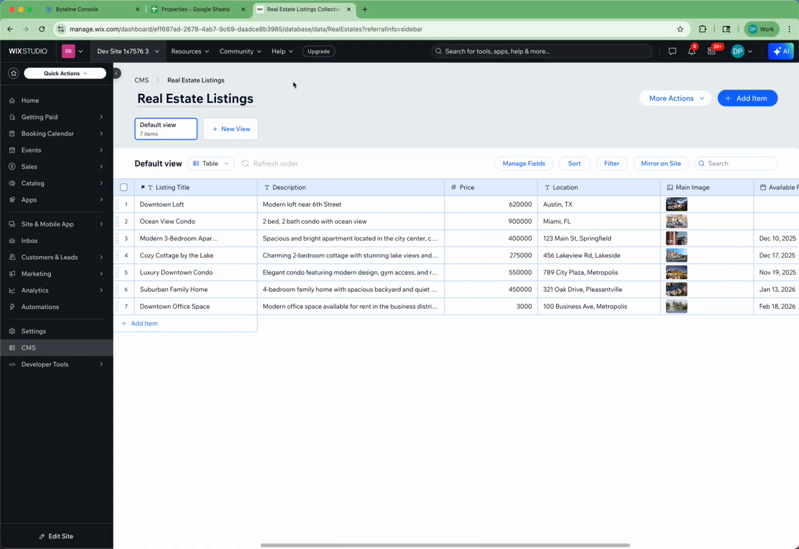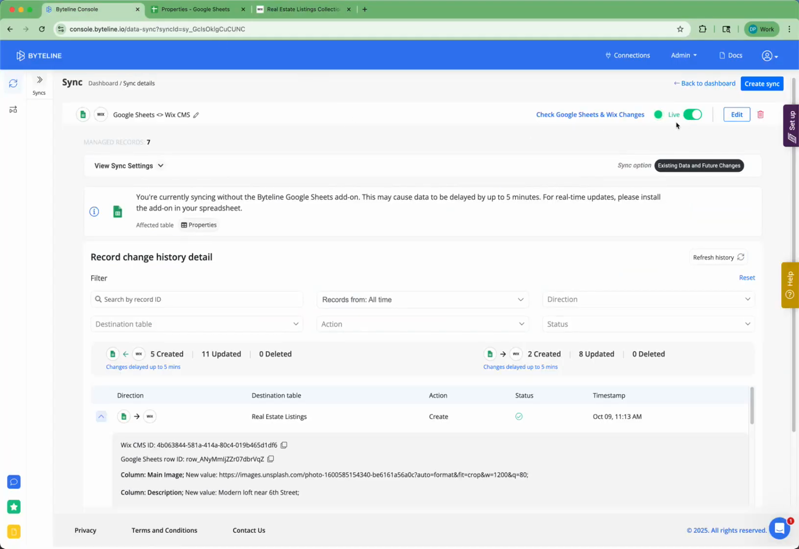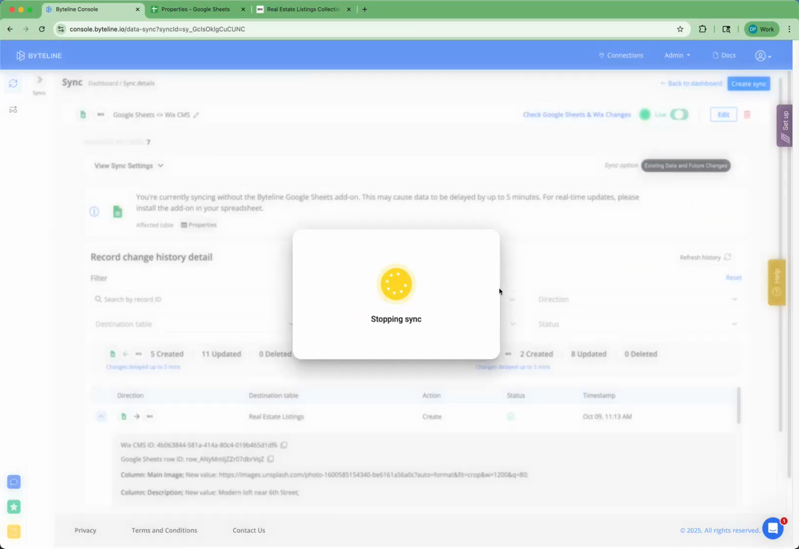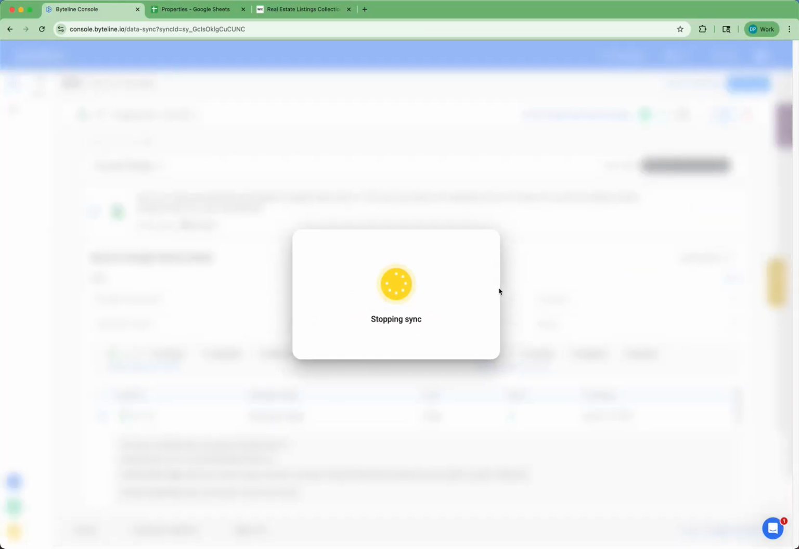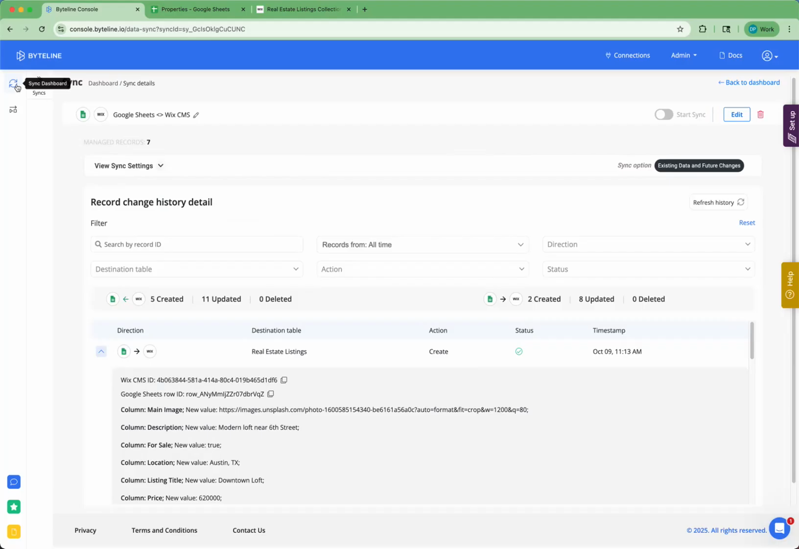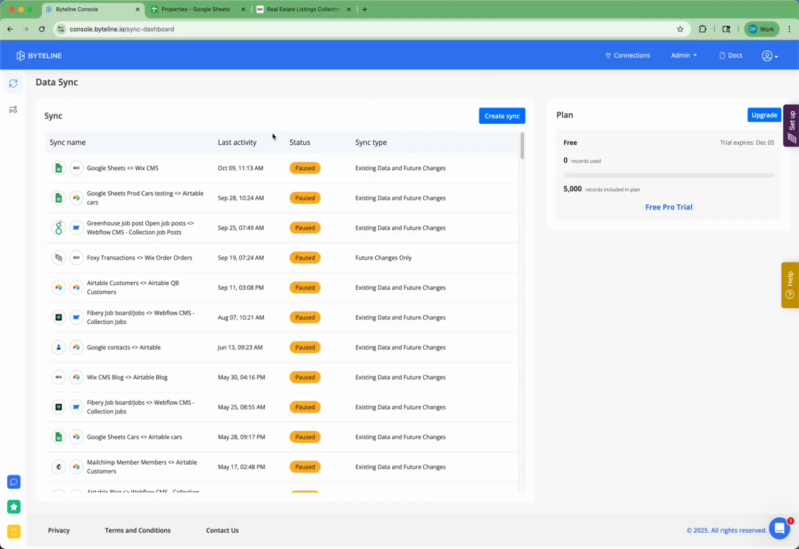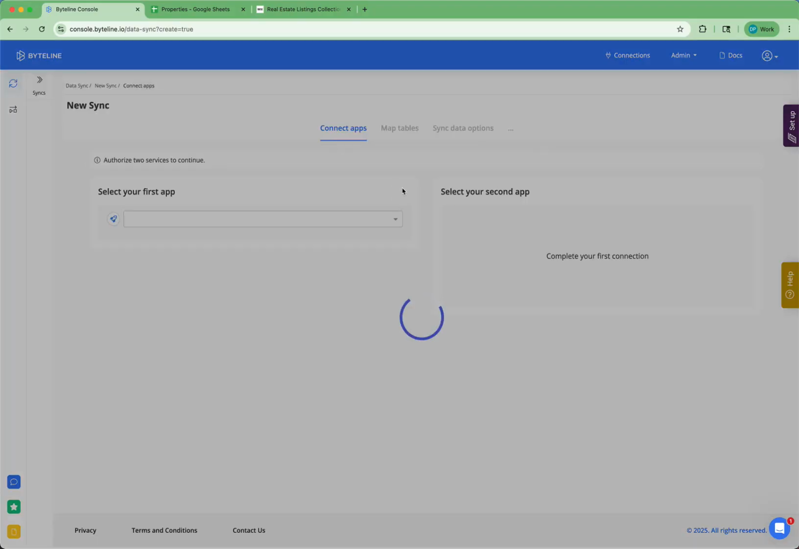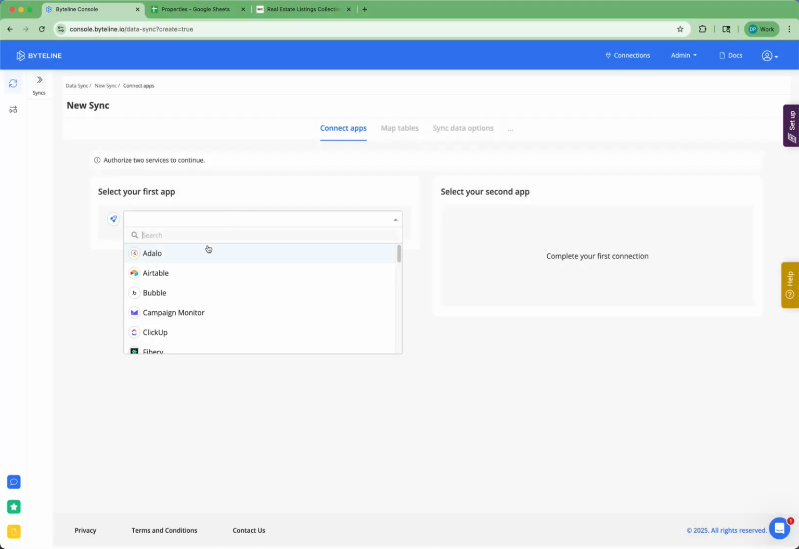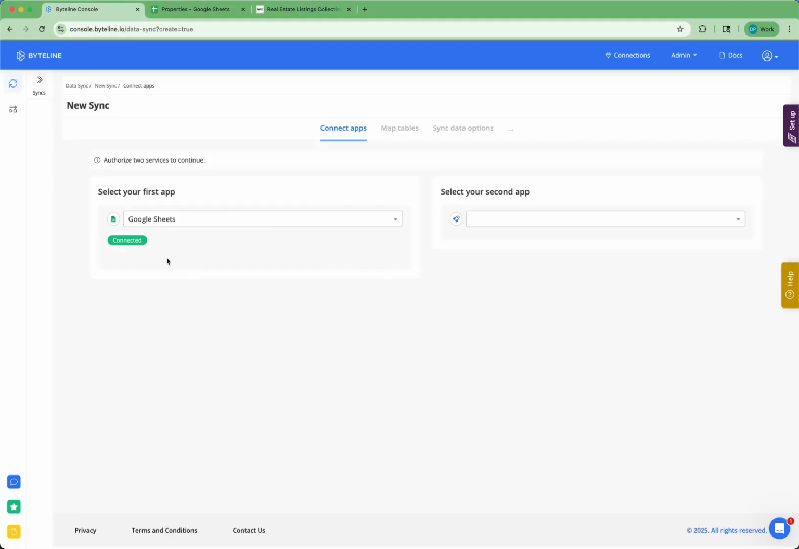Okay, so now I'm going to show you how you can create this sync. So let me just go here. I will stop the sync and let's create a new sync so that I can show you from the get-go. Okay, so this is the sync dashboard. You click on create sync, and I'm going to pick Google Sheet as the first app and Wix CMS as the second app. Let's continue.